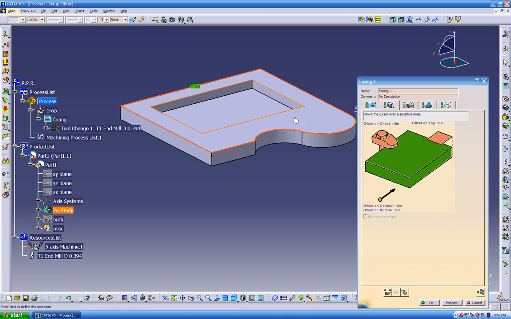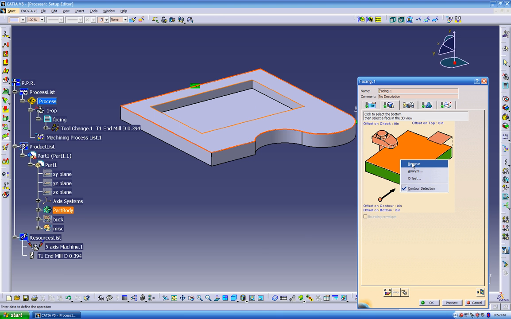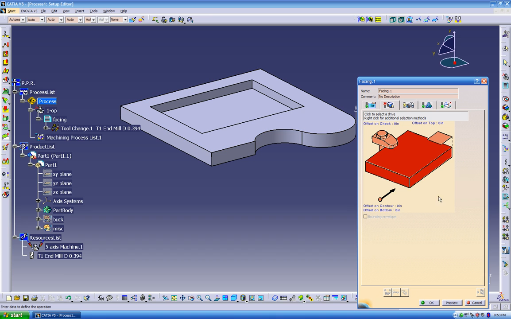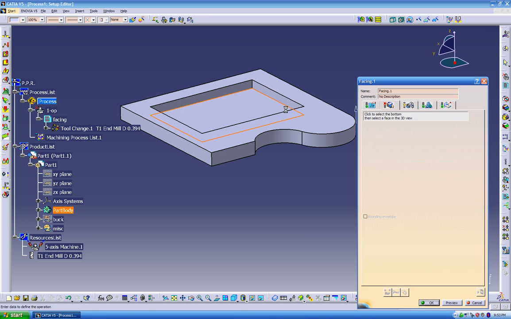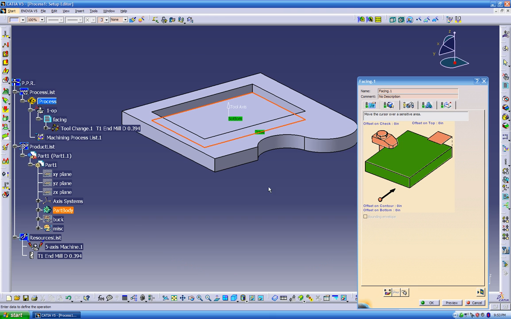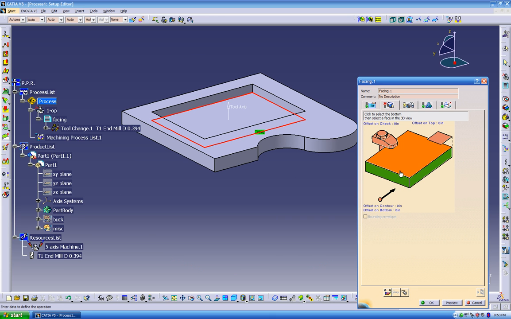For example, if you make a mistake and you choose the surface on the bottom, you can do right click, remove. For example, we'll make a mistake and we choose this floor, but that's a mistake, so right click over here and remove.